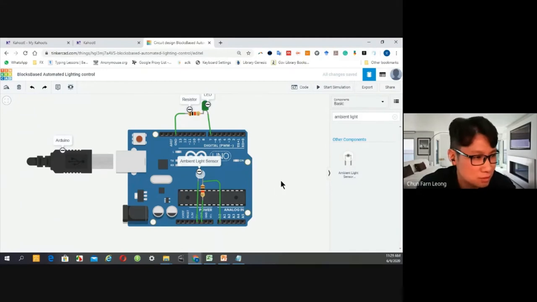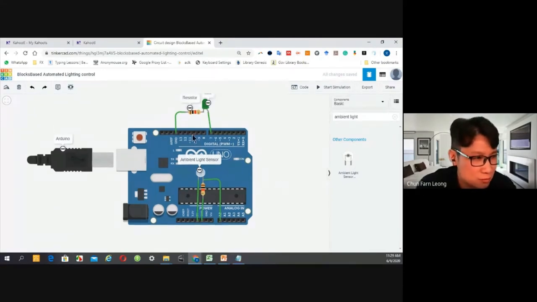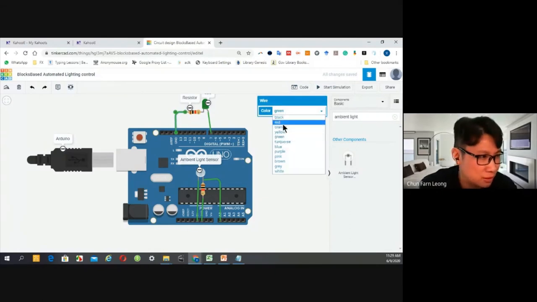In this case, if you see all the wiring is in a green color, actually it's already working, just that I prefer to change to different colors for the wiring. You can change the wire color to any color you like, but normally we follow the convention. Negative, we should use black color. Positive 5 volt, we should use red color.